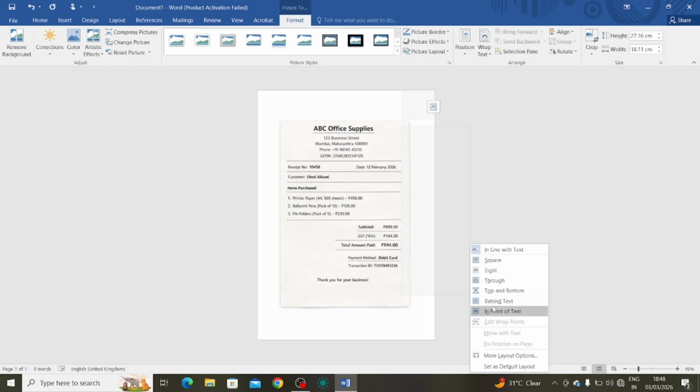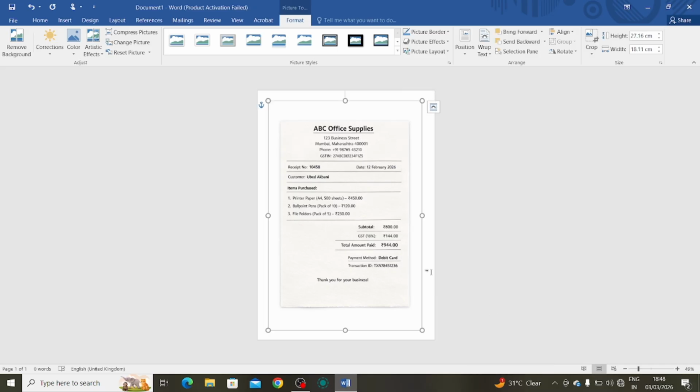Step 5. Set exact photo size. Now click on the image. Go to the Picture Format tab. On the right side, find the Size section. Make sure the Lock Aspect Ratio option is checked to avoid distortion. Now enter the correct width and height depending on the size you want.